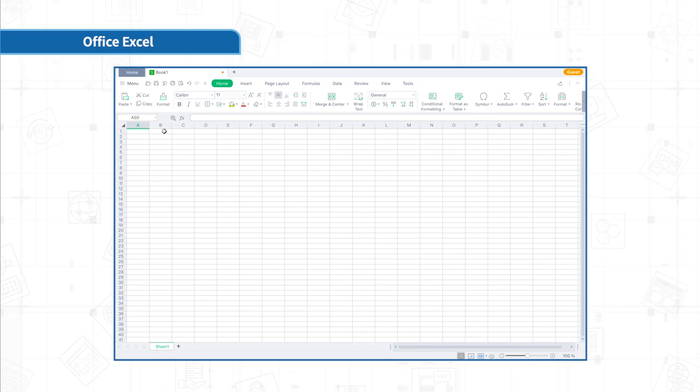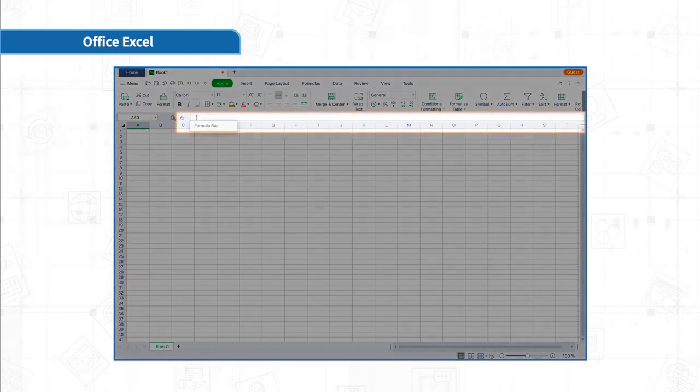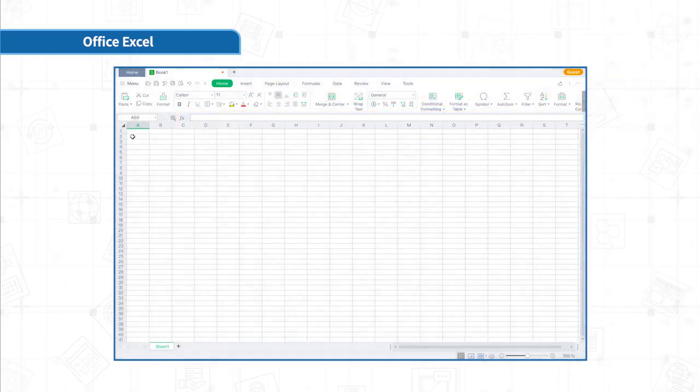We all know that the calculation function of Excel is very powerful. Next to the name box is the formula bar. Now, I will use an example to help you to understand it. For example, we enter 1 in A1 and 2 in A2.